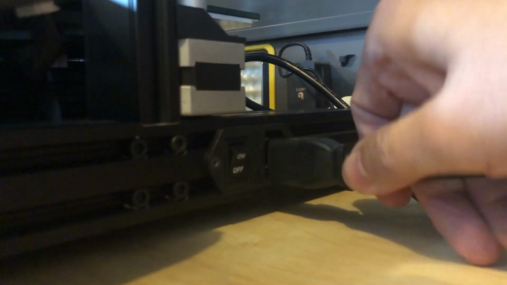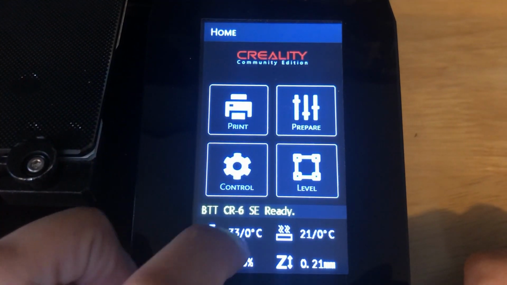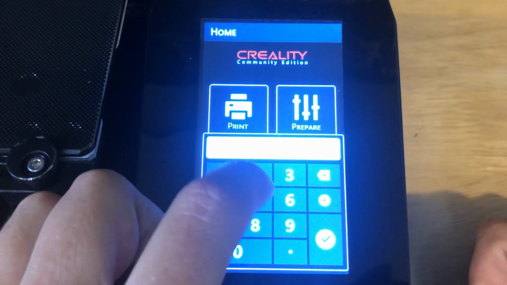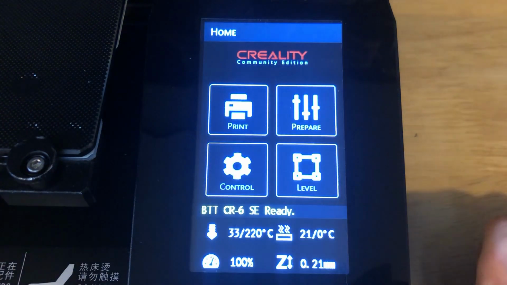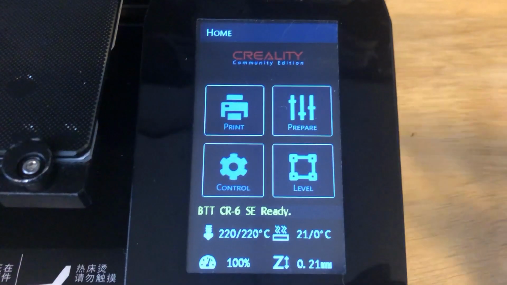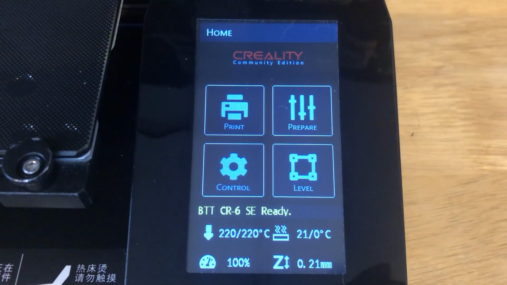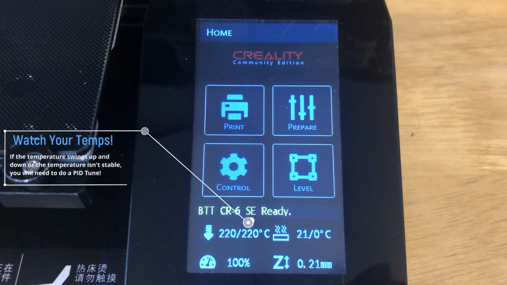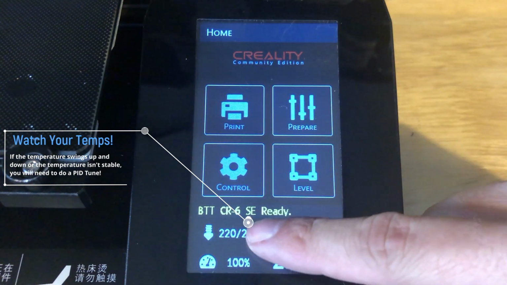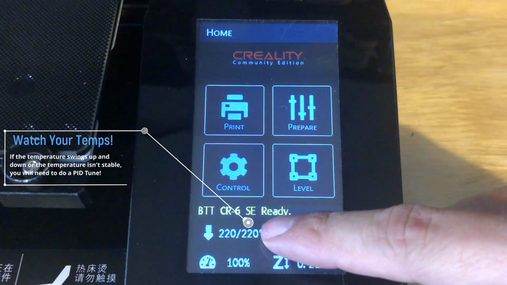Now we're going to go ahead and power up the printer, and we are going to set the temperature on the nozzle to 220 degrees. What we're going to be looking for is any temperature spikes up and down, like 5 degrees or more swings. 1 degree here or there is not what we're looking for. If it jumps around more erratic, like 5 degrees, we're going to have to do what's called a PID tune. Right now, mine looks fine.